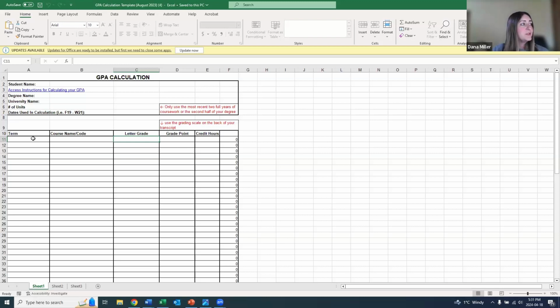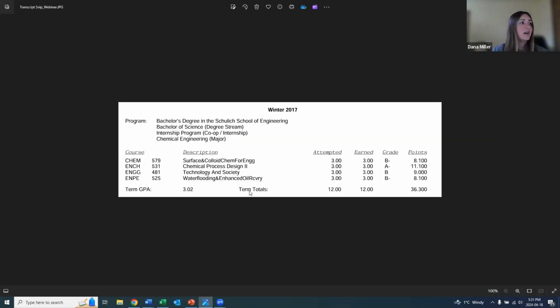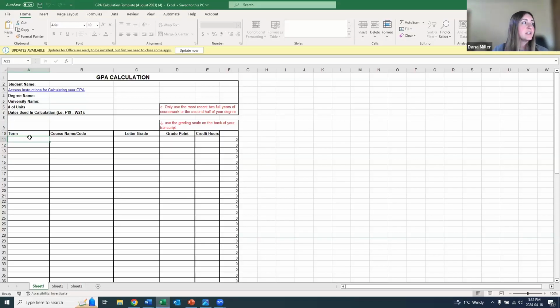All right, so when it comes to completing these columns, we'll just start with this first one, term. So I'll show you this snapshot that I've got here of a transcript. This is the winter 2017 semester for this student. We can see that they completed 4 courses during this semester. So winter 2017, I can go back to my worksheet, and for the term, I'm just going to write winter 2017.